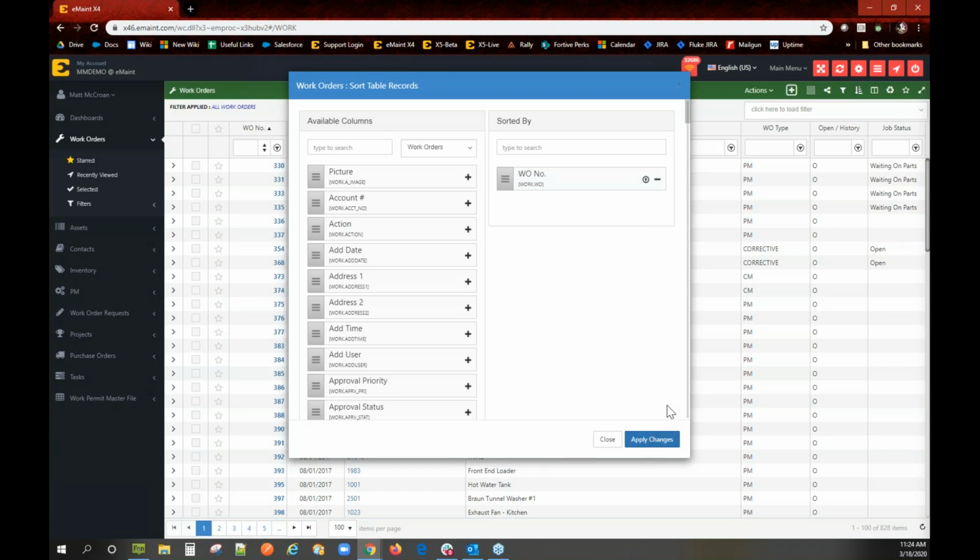Again, you can have multiple sorts. It's going to go in the order that you add them, or the order that they appear on the right-hand side, rather. So work order number is going to be the first sort that the system looks at, then it'll go by picture, then it'll go by account number, then action. You can move those around by just dragging and dropping them as you need, and you can remove them by either dragging and dropping them back over here or hitting the minus sign, and that will remove them.